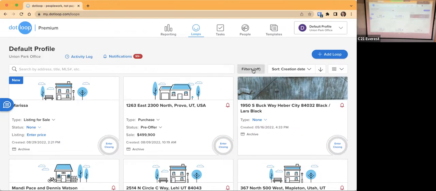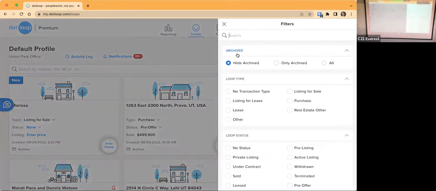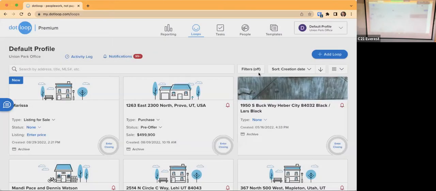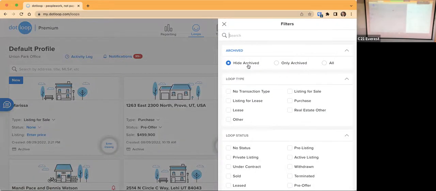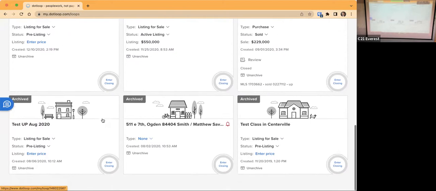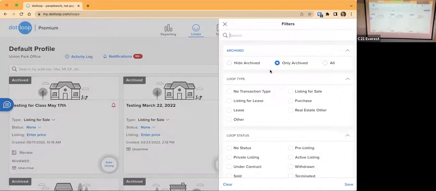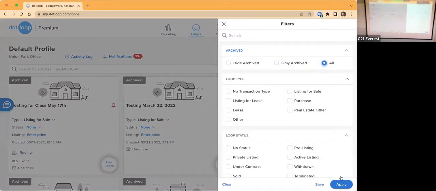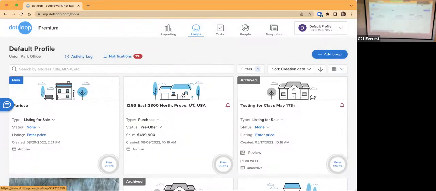And the way that we would do that is right here where this filters section is. So that's kind of the next thing on here. You'll notice when I go to filters here, it's turned off right now. But the options I have is I can hide the archive, which is what I've done. I could show only the archive. So if I do that and hit apply here, now here's all the ones that I have archived. Or I could show all of them, which is then going to show everything.